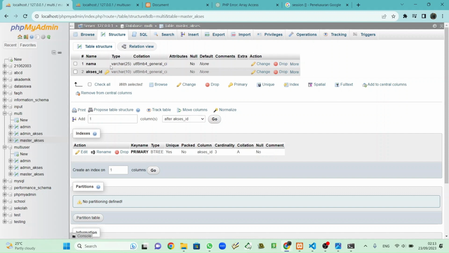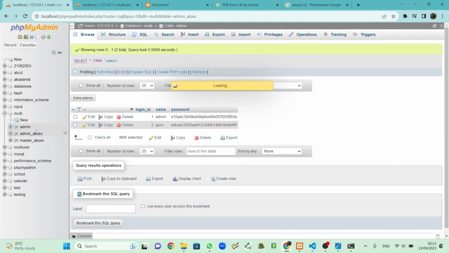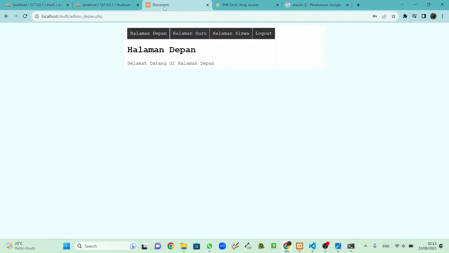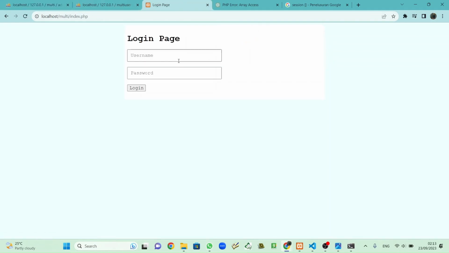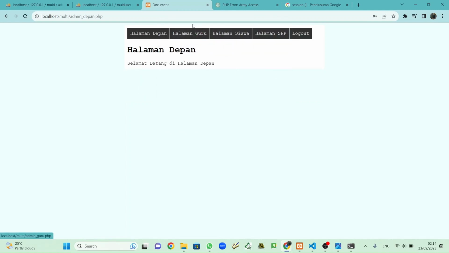If you look at my database, or our database, at admin access, I'm sorry. So this one, guru is number 2, right? Guru is number 2, so guru can only see guru and siswa, but admin can see anything if we log out and go back in as admin, 123456. So admin can see the guru or teacher page, the student page, and also the SPP page.